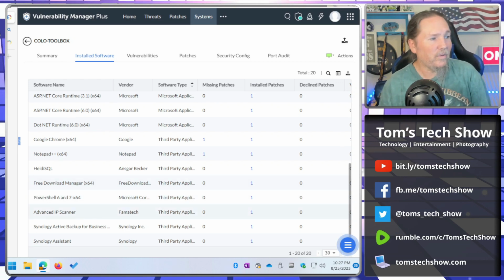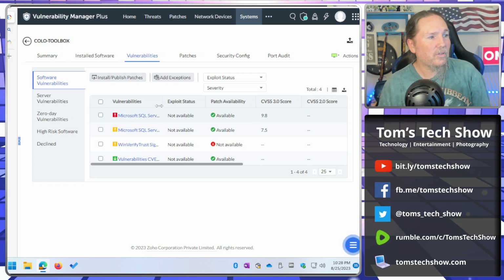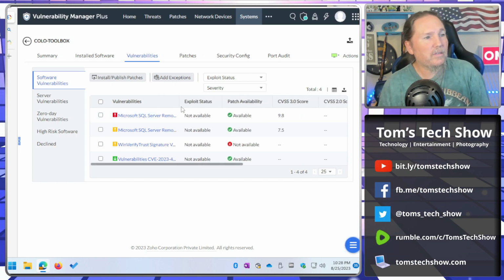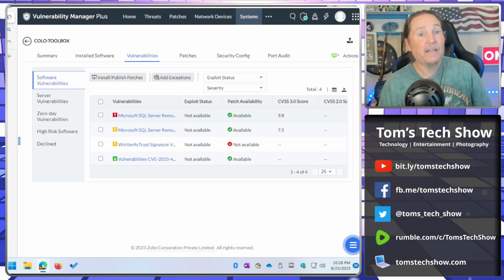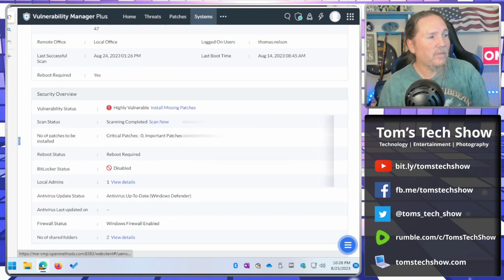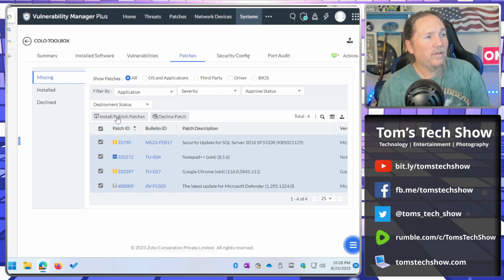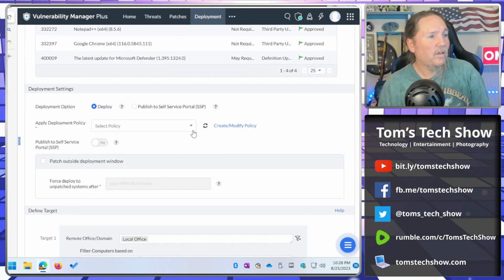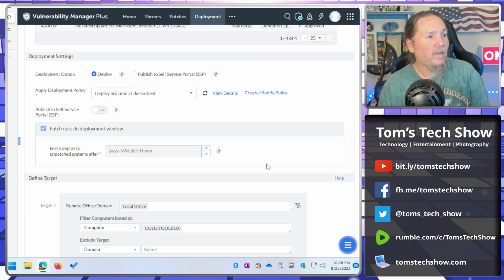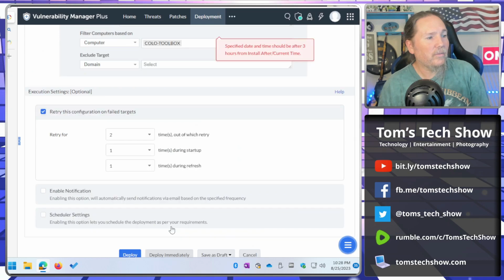If I say, hey, I don't really want the Advanced IP Scanner, we can go to that server and do the action of uninstalling that if I don't want it on that server. But it'll show me the vulnerabilities, like some Microsoft SQL Server remote code vulnerabilities. This has a 9.8 score, so I definitely want to patch that server. What I can do is come down here, select the server, click install missing patches, select them all, tell it to install, give it a deploy at the earliest time, and I'm just going to come down here and say deploy immediately.